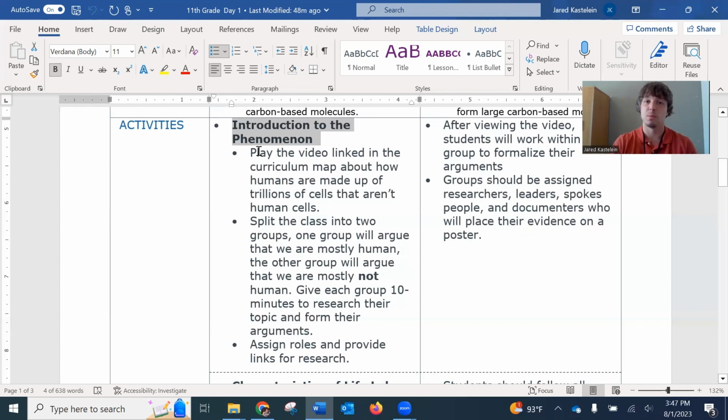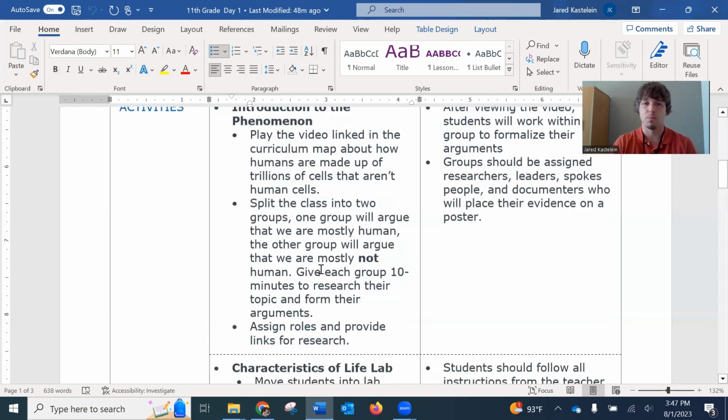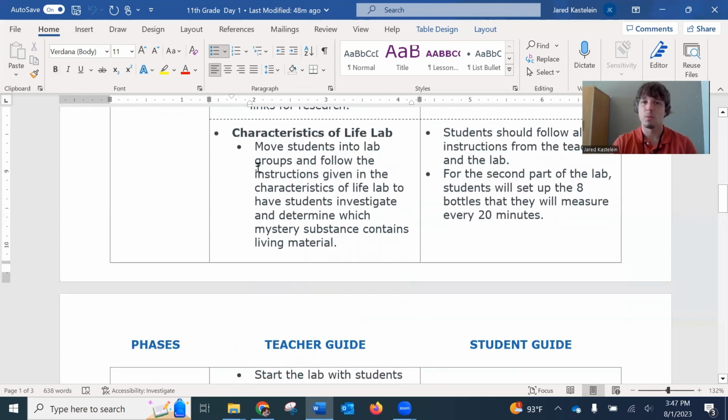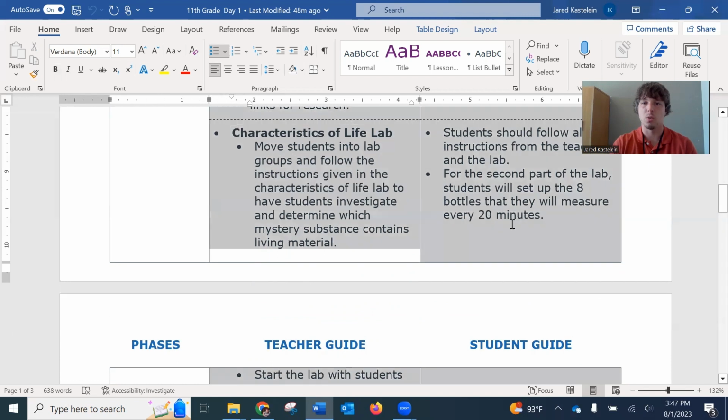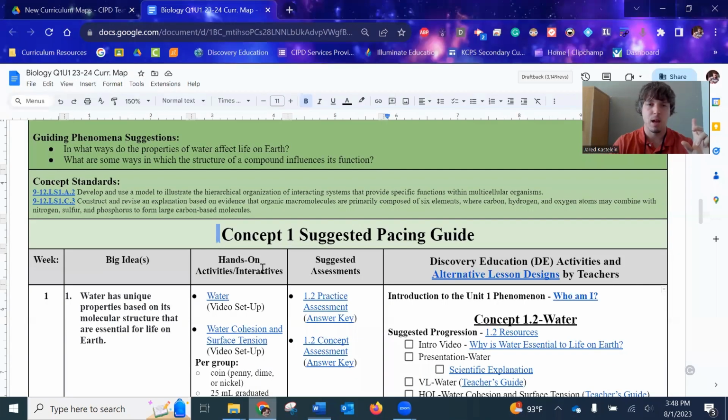So I think there would be some interesting points brought up in that discussion. So pretty cool. And then we're going to start off and do a characteristics of life lab. Now everybody was kind of in two groups. I want to move them into their lab groups. Let's go ahead and find the lab that I am referencing.